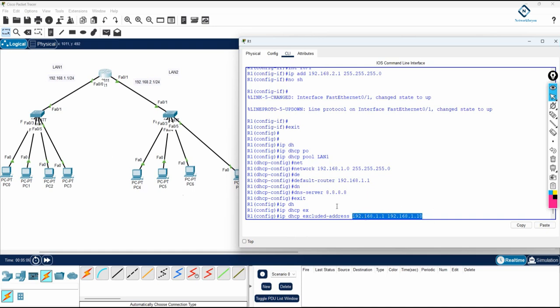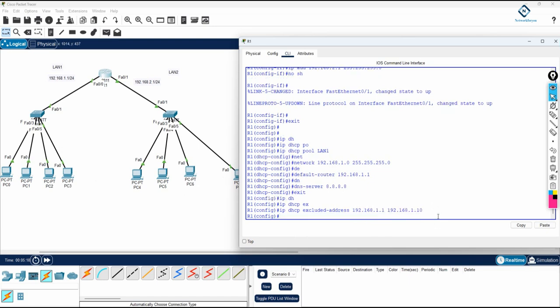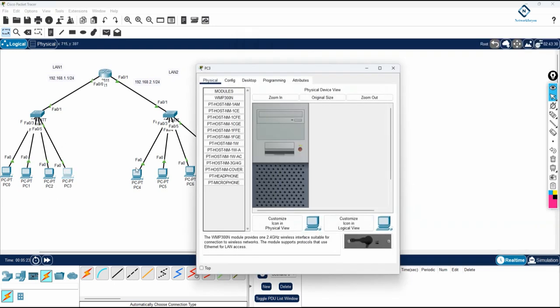After this you can give the IP. So we can reserve this range. If we have any other devices, like the printer, scanner, server, we will give static IPs to those devices, so we can use them from this range. Okay, so this is the configuration for LAN 1. This side configuration is done. Now you can go and check.